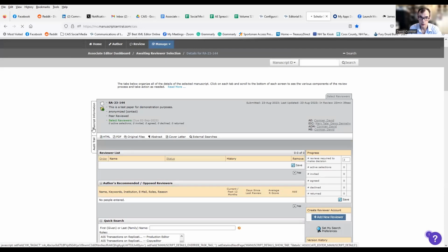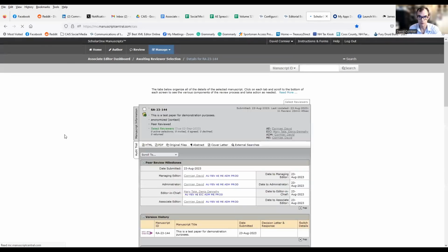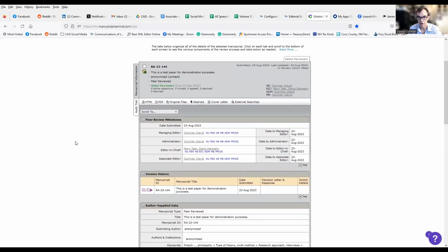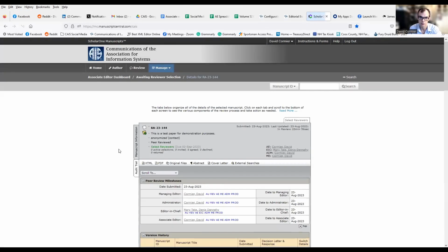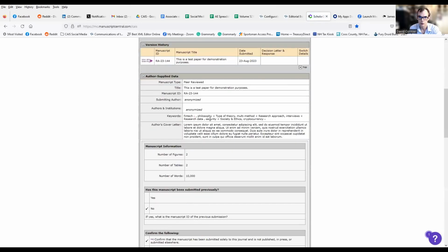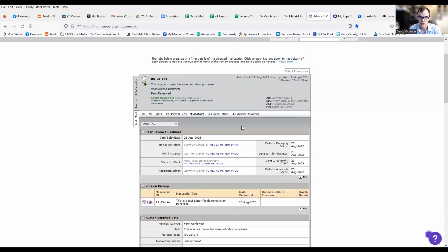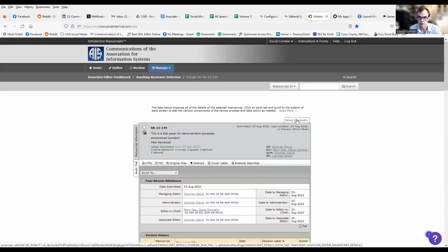I may come back to the manuscript information tab, where I can find additional information about the paper, cover letter, custom questions, as well as the keywords that the author entered. I may copy some of these, since I'll be using them in the demonstration. Once I've reviewed this information, I can go back to the reviewer selection tab.